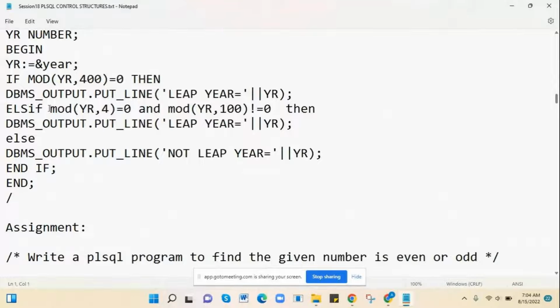Thank you, Ishwar and Anil, all of you, about this. How to find out a leap year? It should be divisible by 4 and should not be divisible by 100, or else it should be divisible by 400.